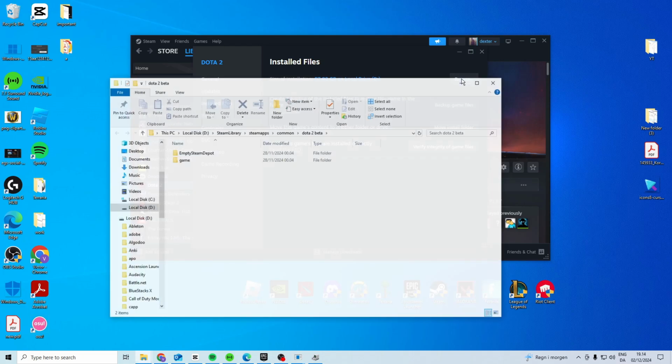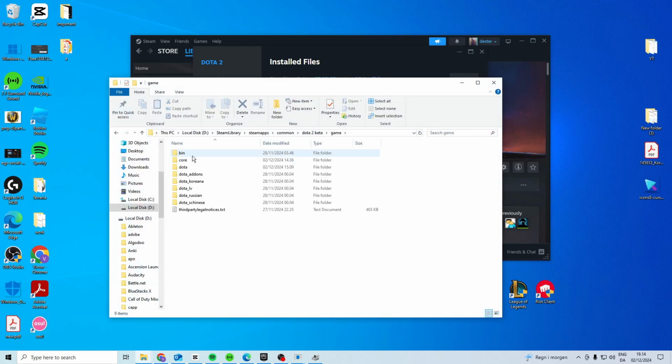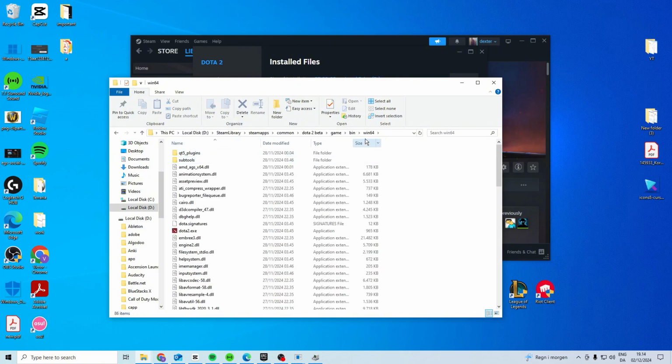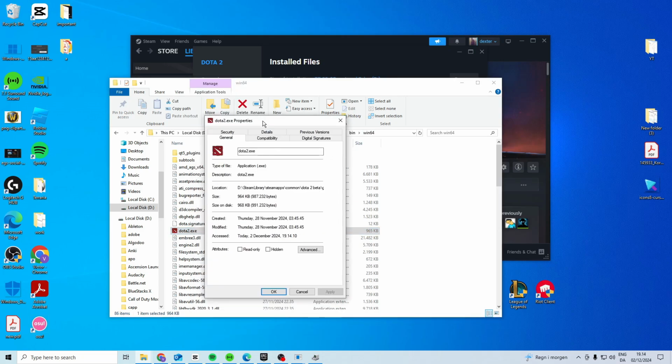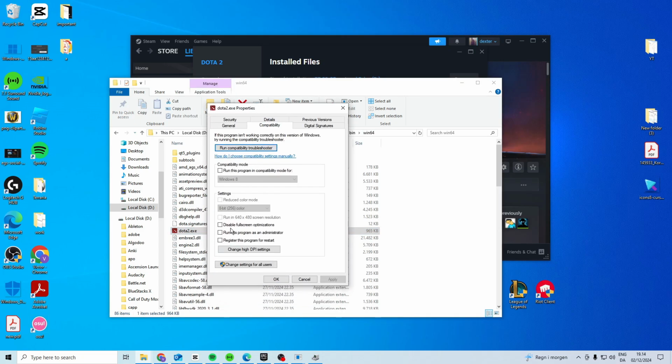If it's still not working, try and press browse, head over to game, bin, Windows 64 or Windows 32 if you have that one, find Dota2.exe, right click, properties, compatibility, try and activate this one, apply an OK, then try and launch it. If it's still not working, try and enable both of these. And if it's still not working, try and enable all three of these. So make sure this is Windows 8, apply an OK.